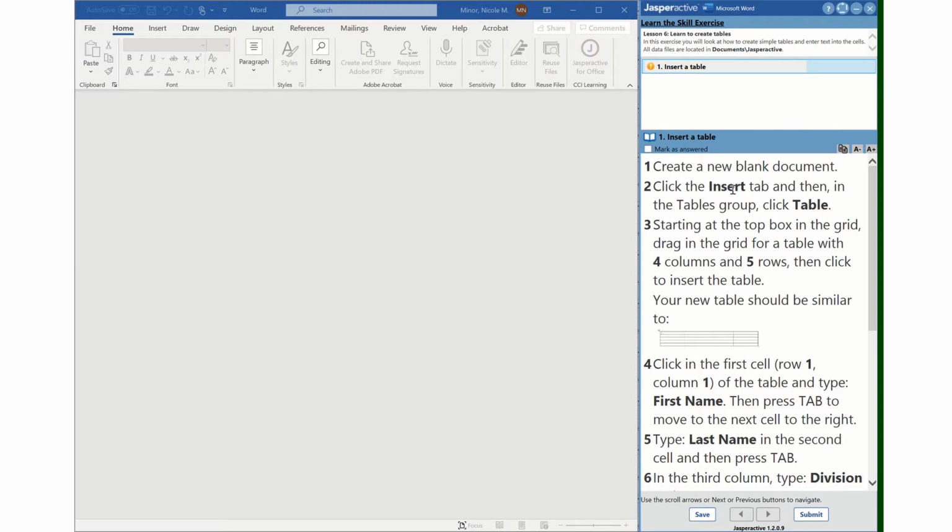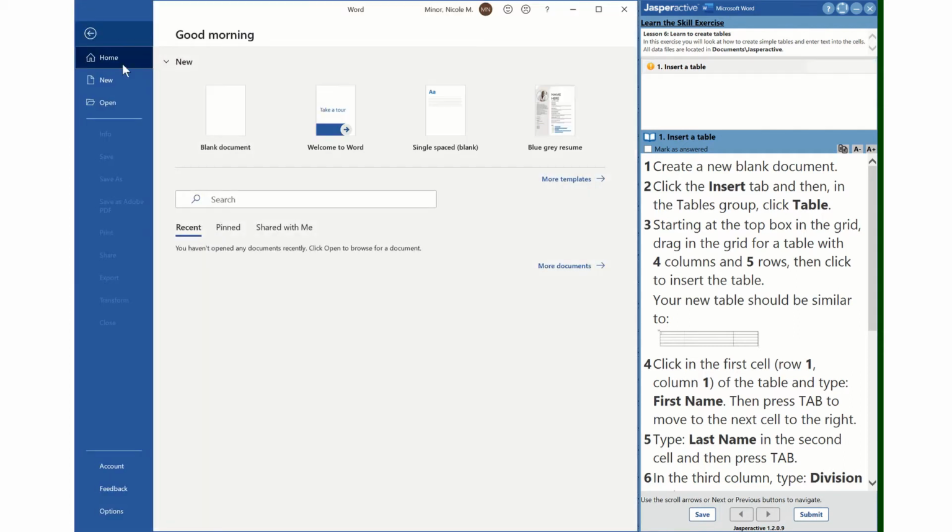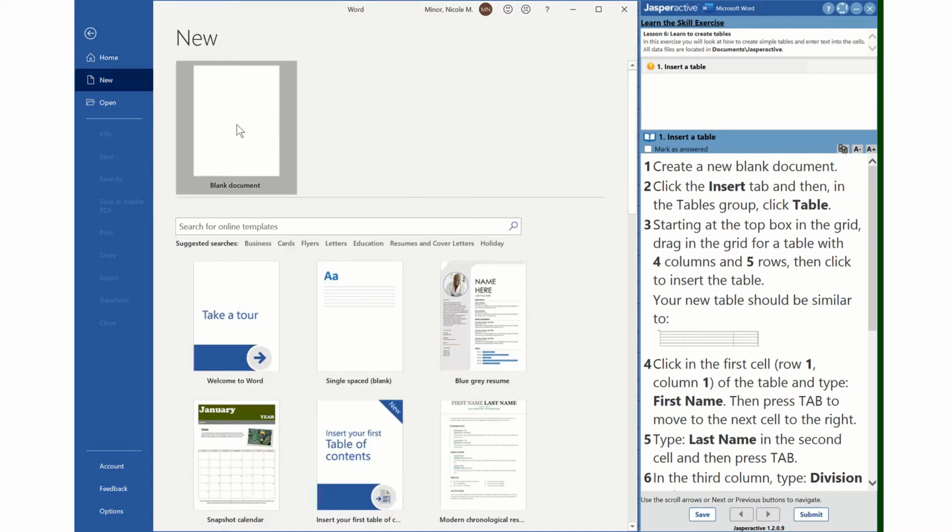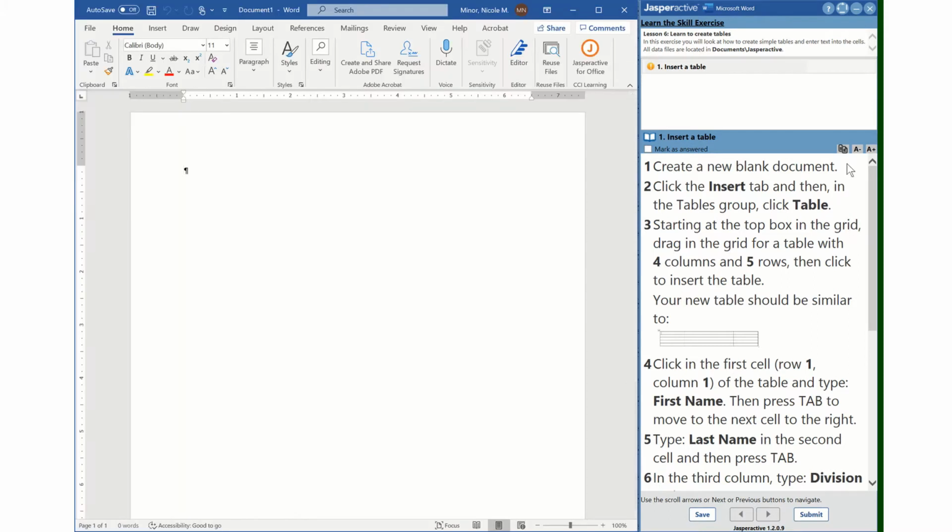First, it's telling us to create a new blank document. And there are multiple ways to do that. You could try Control N. There's your shortcut. You can click File and then a blank document. You can click File, New, and a blank document. Since it doesn't tell us specifically how, you can choose how you'd like to create a new blank document.